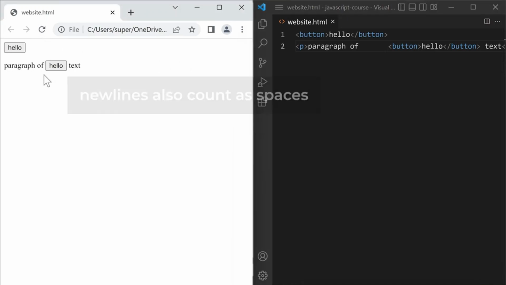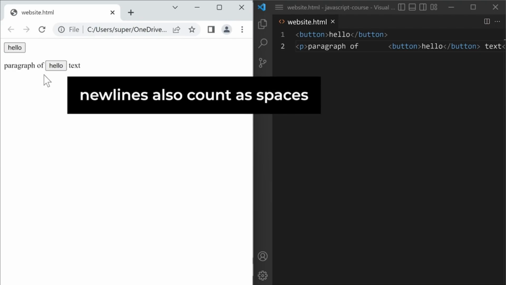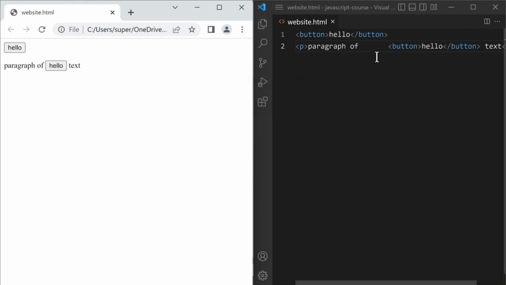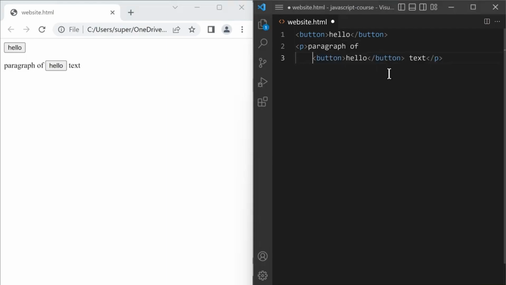In addition, in HTML, new lines also count as spaces. So if we go back to our code and we type here and press enter to create a new line and then save and refresh, notice that the new line doesn't appear on the web page. And that's because this new line here is the same as spaces in HTML. So all of these get combined into one space on the web page.